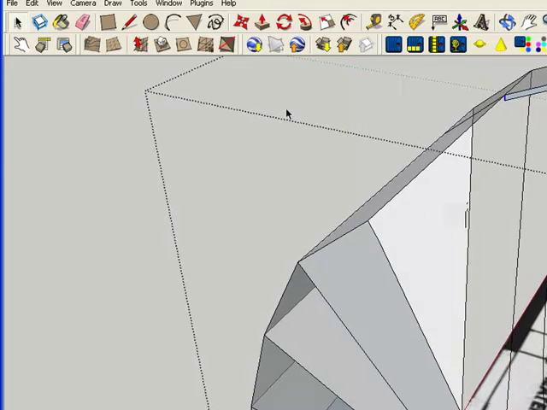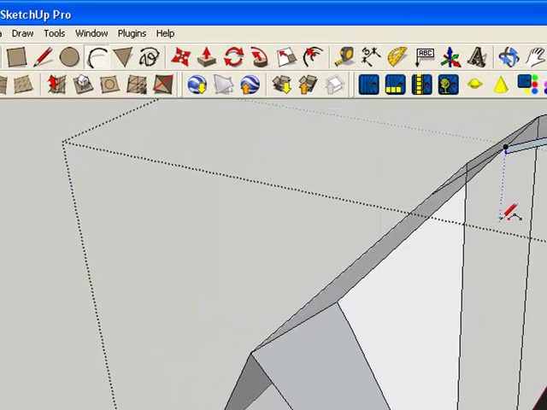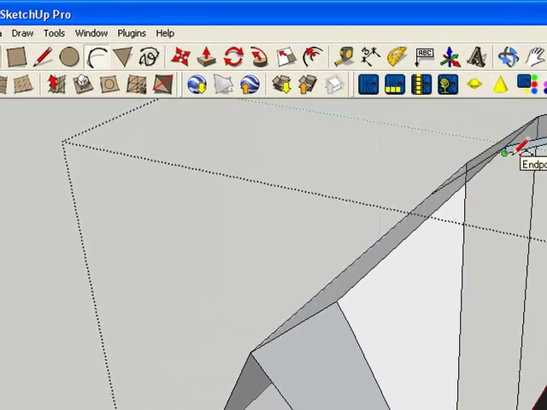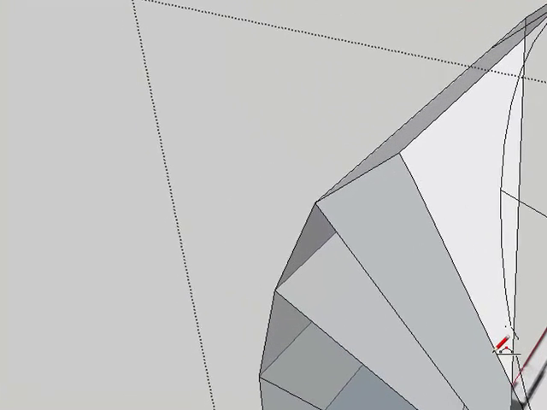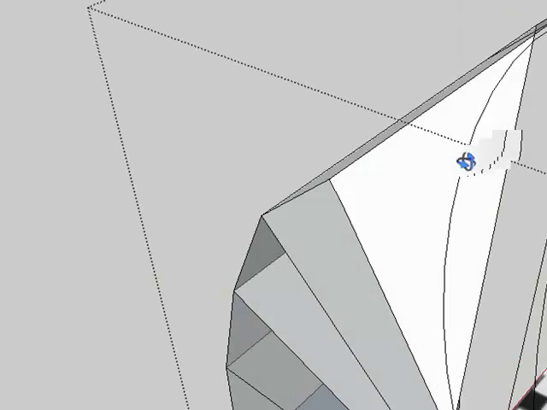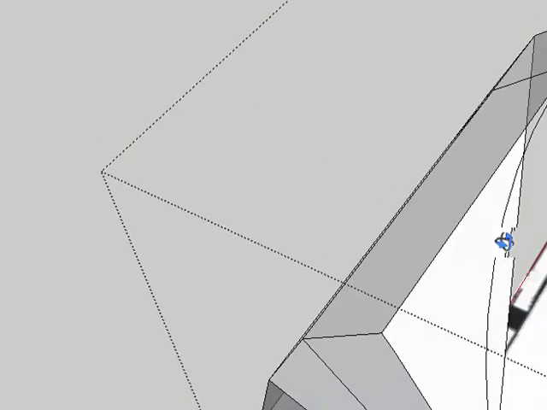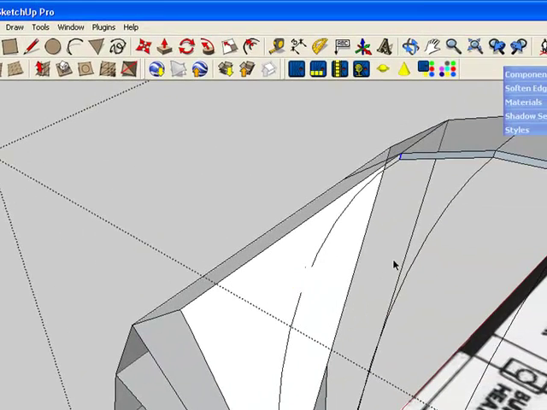I'm ready to draw my arc in. Arc tool, again we start here. The reason we start up here is so that when we click down here we have this line to follow to help us line up our arc in the right place. Okay, and that looks good right about there. Draw that one in. Okay. I can get rid of that line.